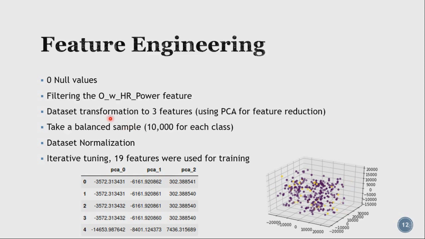So, as I mentioned, it yielded less accuracy when applying on only three features. So iterative approaches were followed, and for example, 10 features were tried, 11, and so on and so forth. However, the accuracy was still low. So the solution was to just filter the O underscore HR underscore power because it also decreased the accuracy, and to train the model on the 19 features.